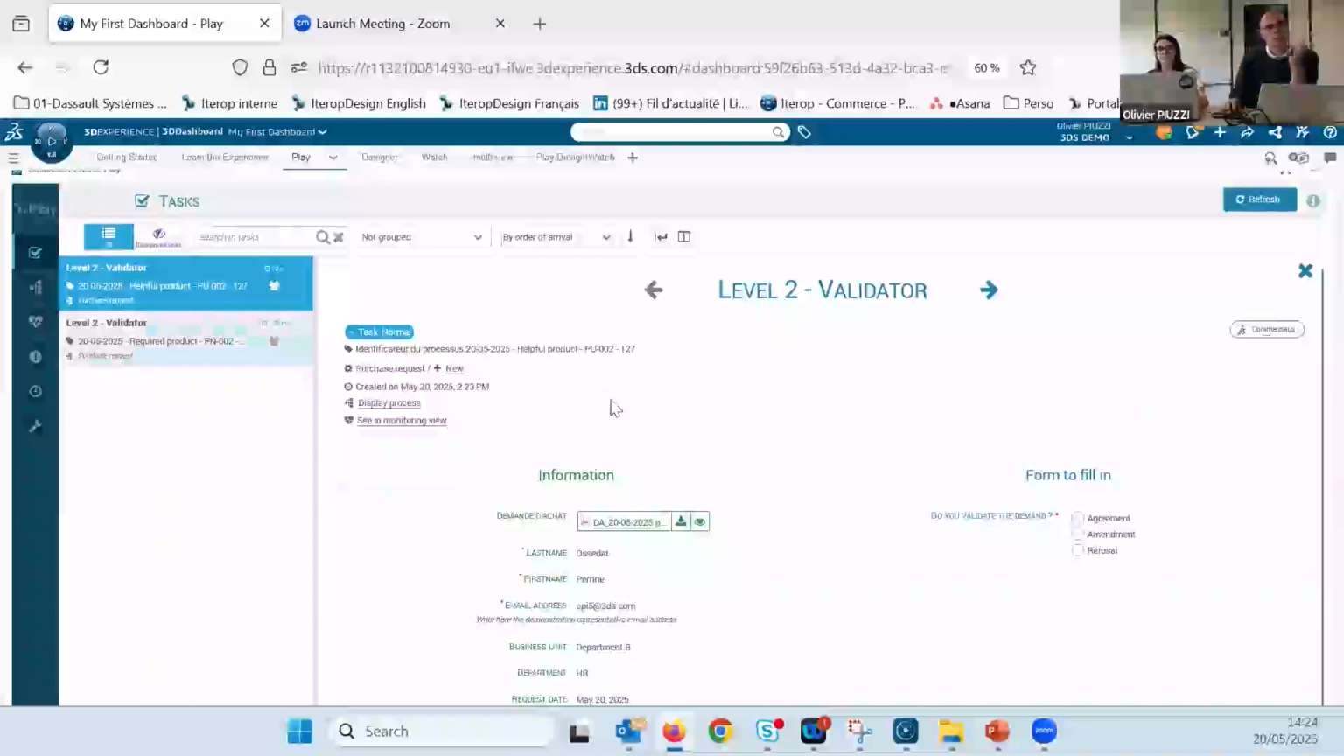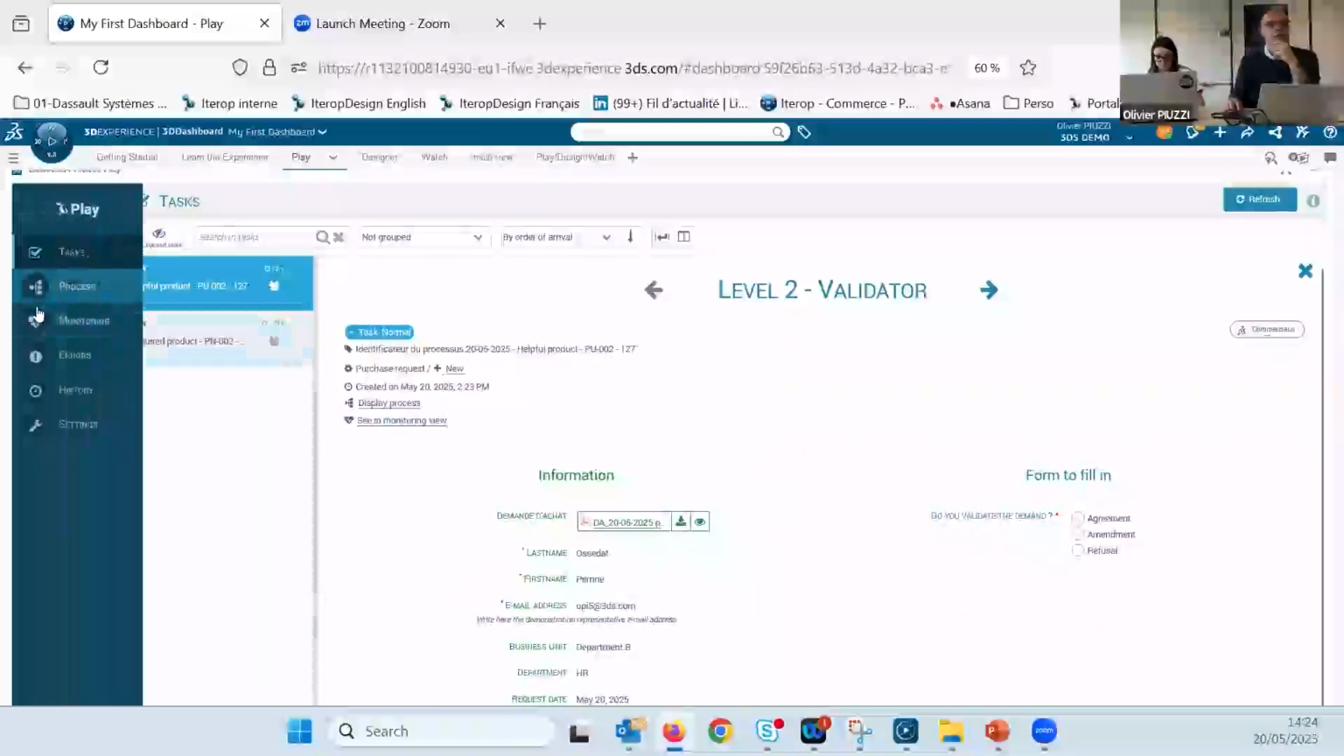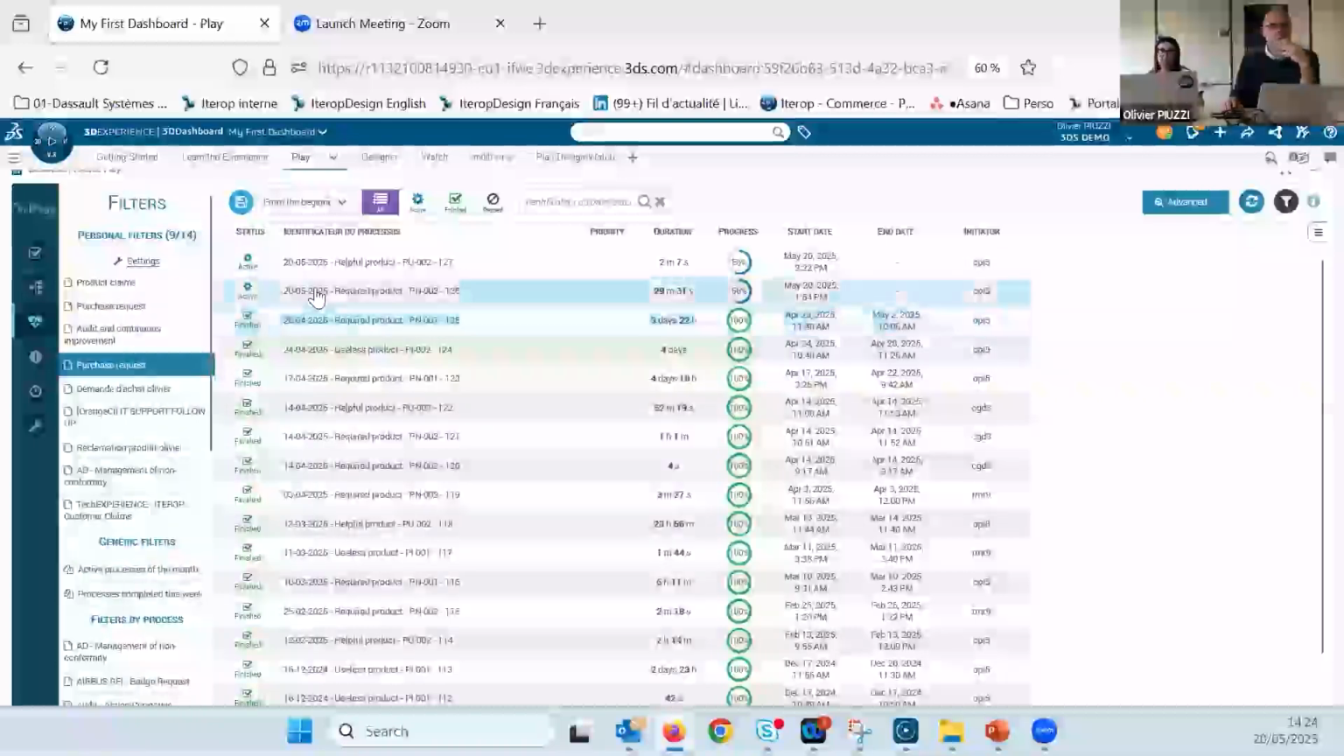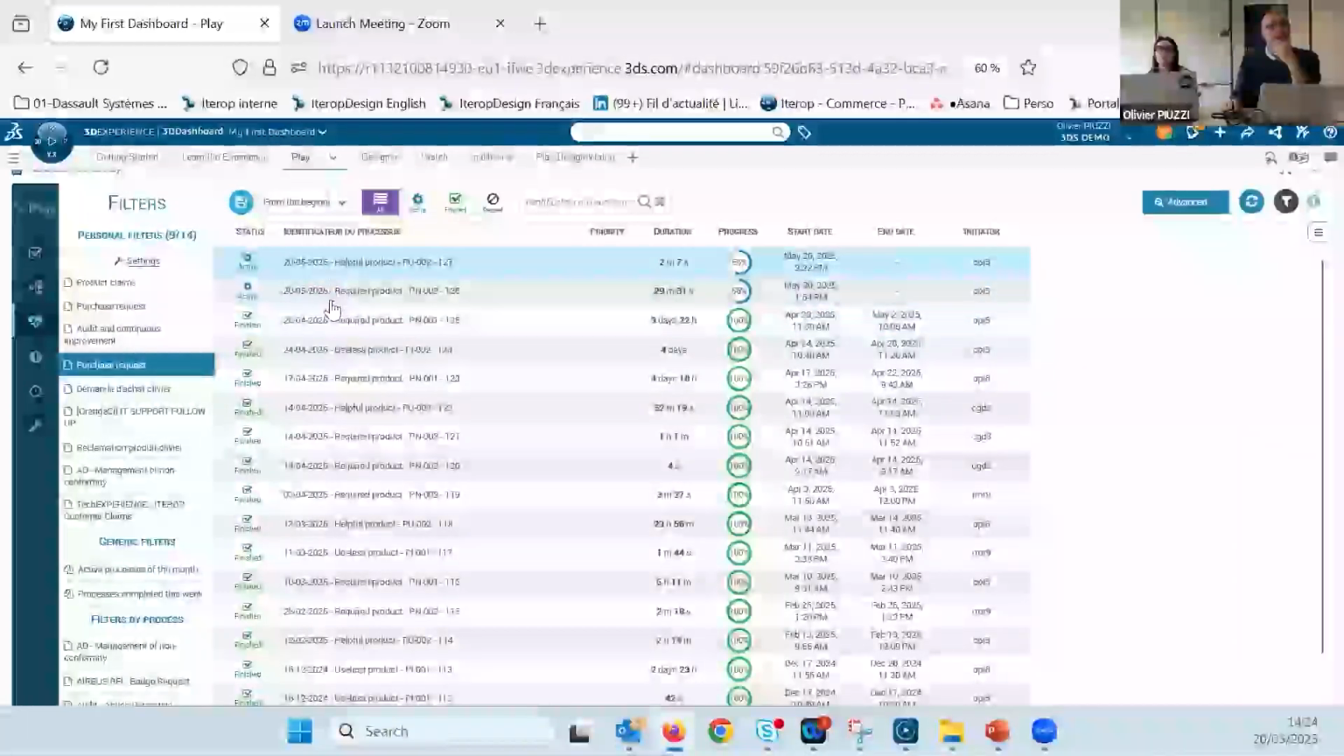So I've started a process, then I've got tasks. For sure, I've got all the tasks in this presentation because I'm doing the presentation. But if you were in a company, in real life, the level 1 and level 2 validators would be different people. And then I go on monitoring, just to see, as part of the team, where I am in this request.